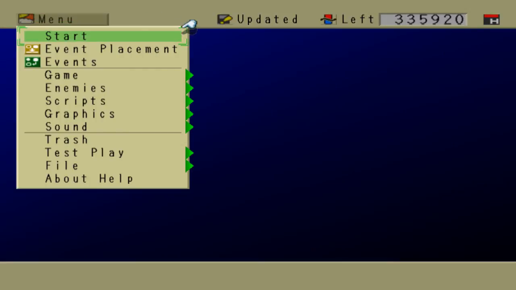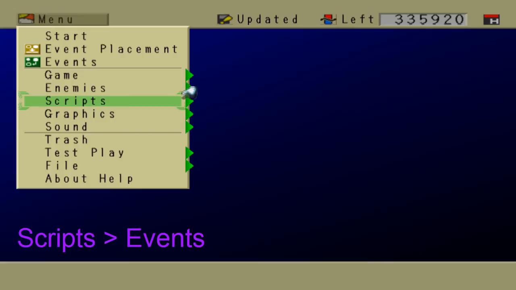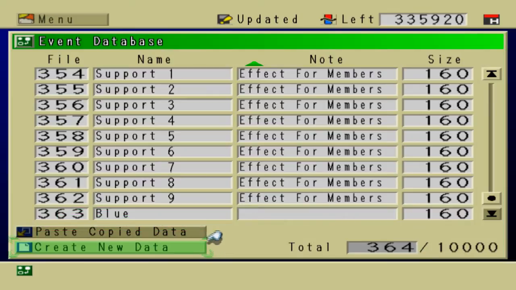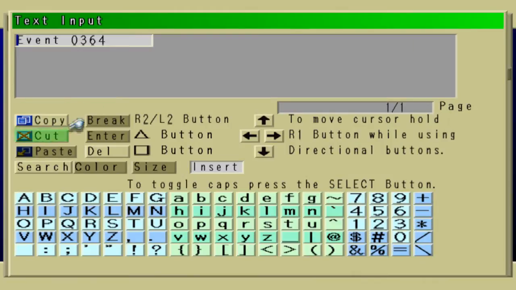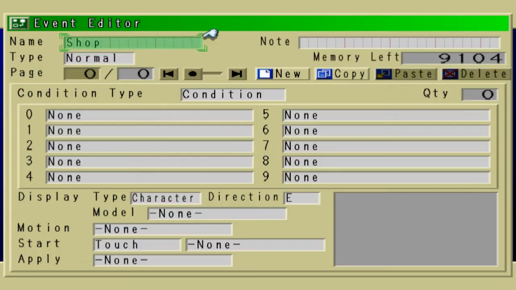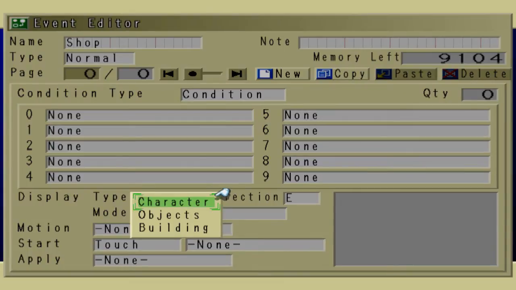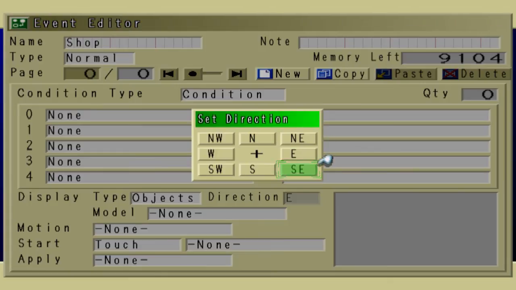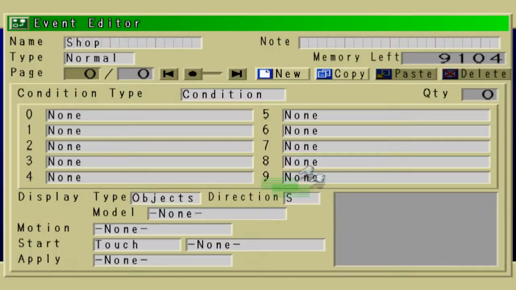Now we're going to create a merchant. To create a merchant, go to scripts, events, create new data. Change the name of the event to shop. Right, and then down here where it says display type, choose objects. I know this is kind of weird, but you'll see how it looks in the end. Set direction south by default.